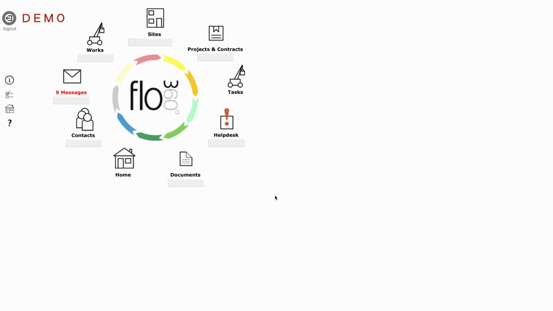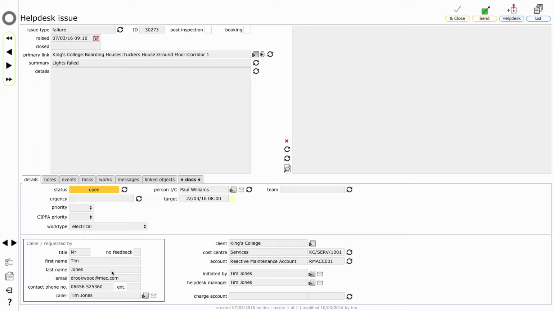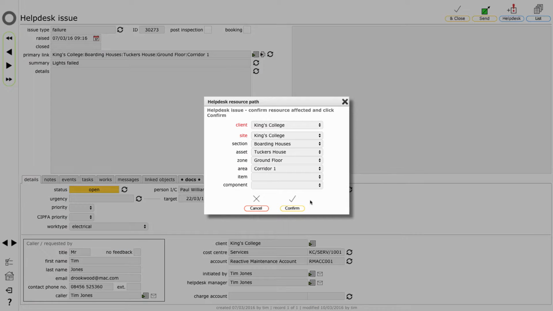I'm going to go to my help desk list, click the Go To button to go to the most recent issue logged on the system. The lights have failed in corridor 1 of the ground floor of Tucker's house, and I want to send this on to an outside contractor. The process is, of course, exactly the same if you want to send this as a formalized works instruction to a member of your internal teams, or indeed to a team generally. So I'm going to click the Send button at the top.